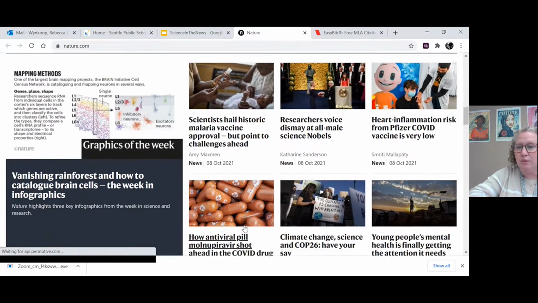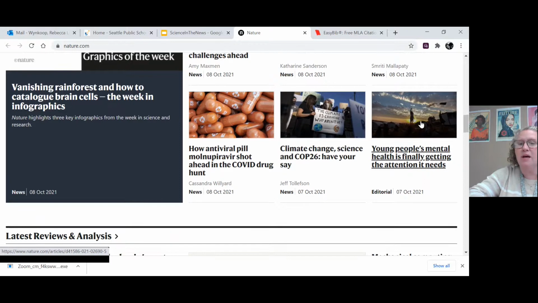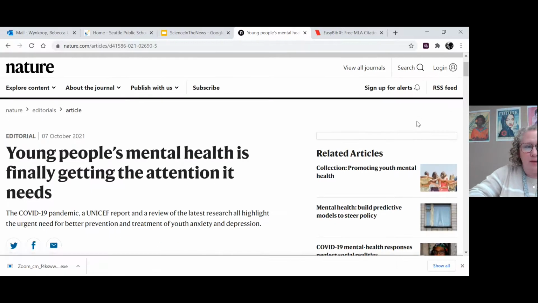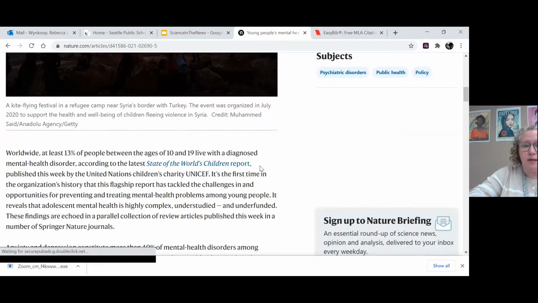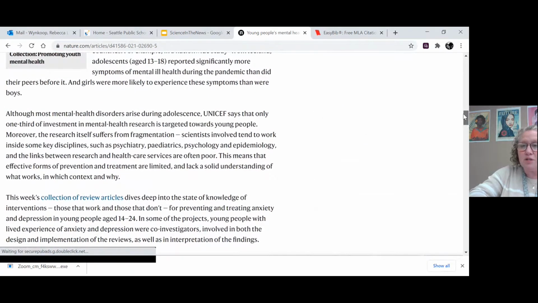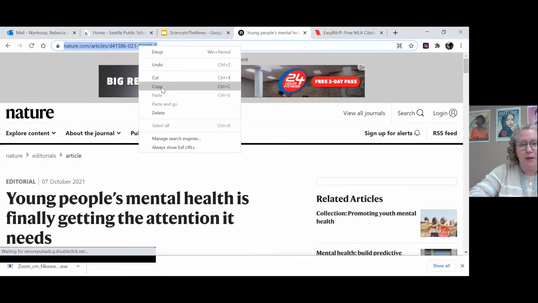I'm just going to choose climate change. No, young people's mental health is finally getting the attention it needs. Excellent. So now here's the article that I'm going to use, and I've read through this article and I've used it in my research, and I want to keep track of all of the information that is here. So one of the things that you need to do is use a citation generator.